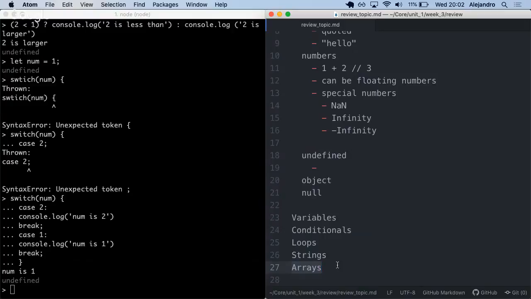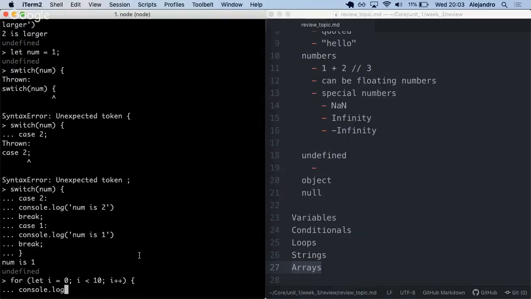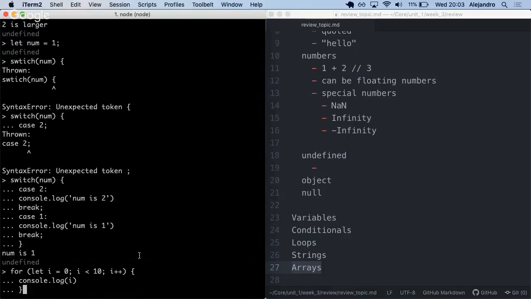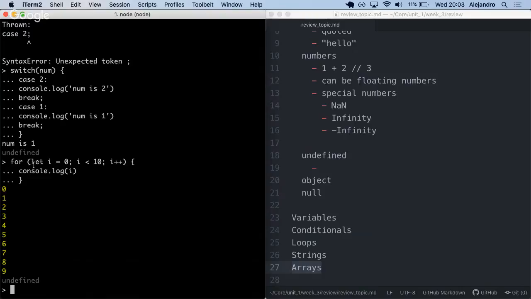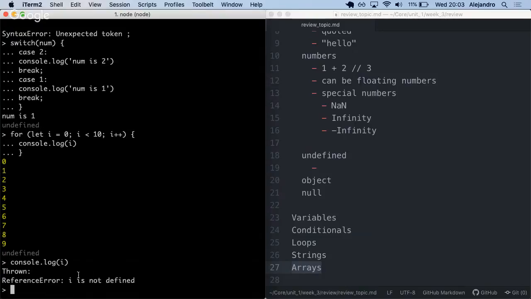Right. What Cameron is saying is when we have a for loop where i equals 0, while i is less than 10, i plus plus, console.log i. When we have this for loop, this variable i doesn't exist outside of the for loop. So if I do console.log i, it says i is not defined.